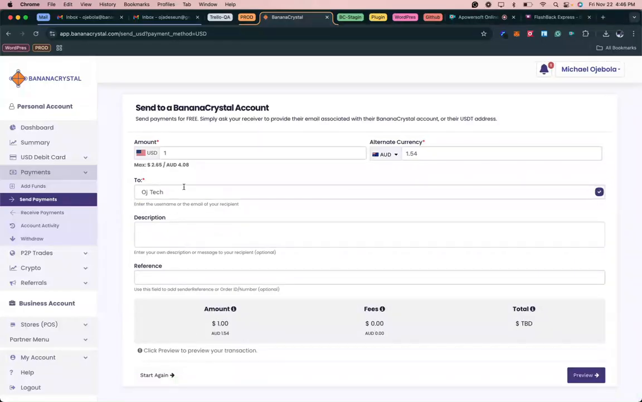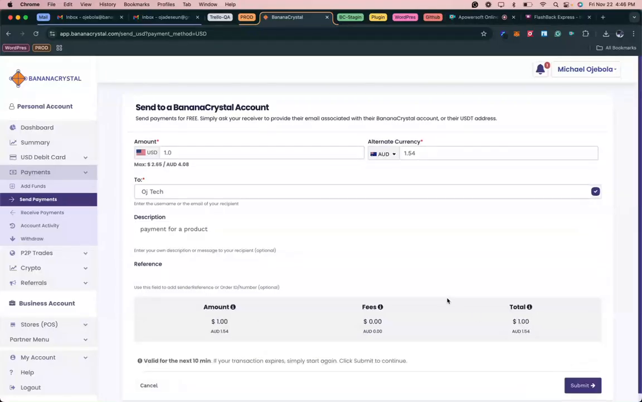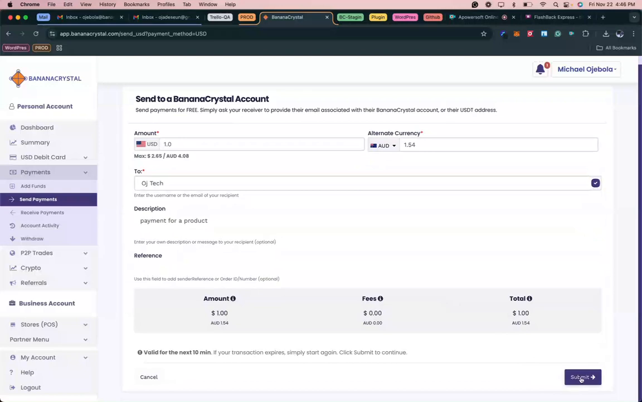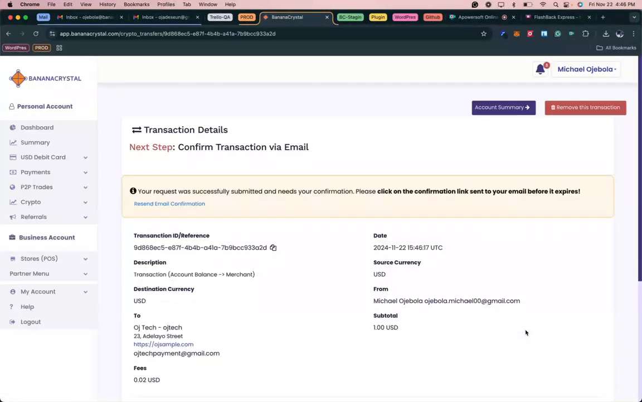And you can see OJ Tech, which is the name of my business. Payments for a product. Click on preview. So it's going to generate the fees and every other information. Click on submit. And now I am able to make payments into the store. After confirming this email, it's going to proceed to the next step. And that's it. Very easy steps on how you can receive payments to your store on BananaCrystal.